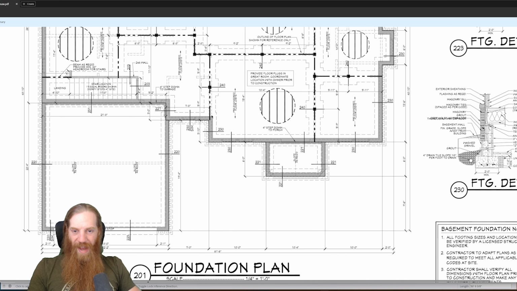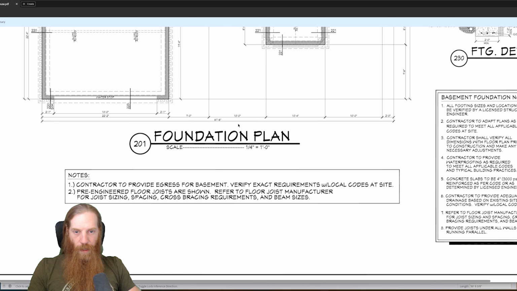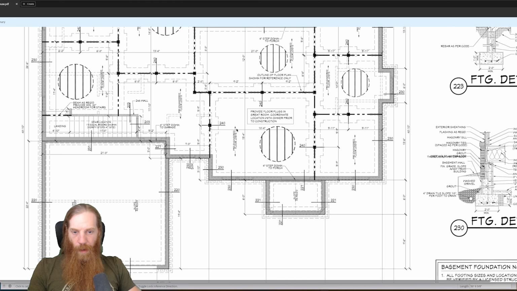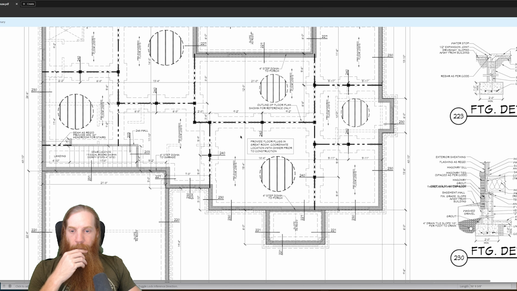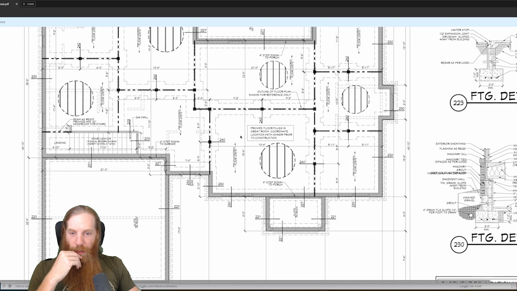Now we need to move back. How much? Whoops, I didn't mean to move down. So that's going to be 3 foot. Okay, so it's right in here. I couldn't see it for a second. 3 foot 10 is our measurement from the outside of foundation on the front to the outside of foundation in this little alcove, if you want to call it that.